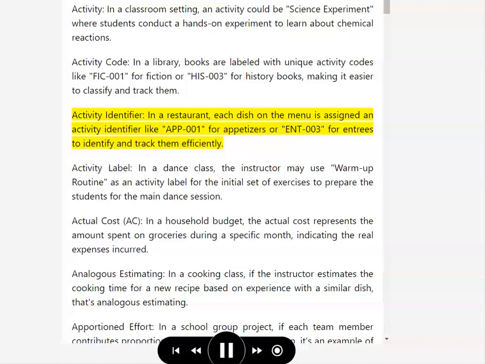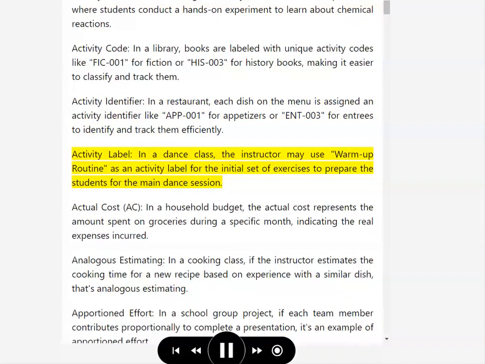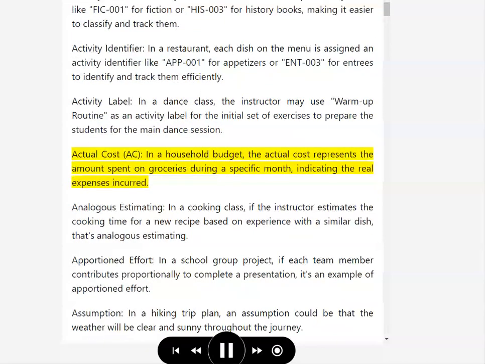ENT003 for entrees to identify and track them efficiently. Activity label. In a dance class, the instructor may use warm-up routine as an activity label for the initial set of exercises to prepare the students for the main dance session. Actual cost, AC. In a household budget, the actual cost represents the amount spent on groceries during a specific month, indicating the real expenses incurred.